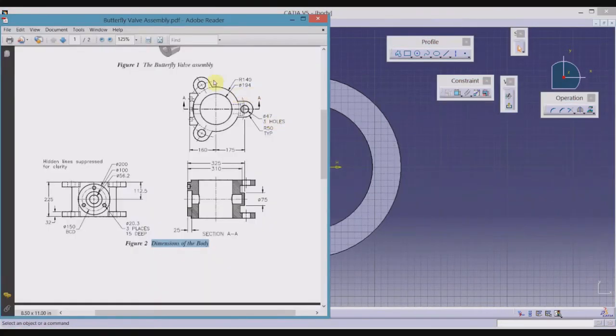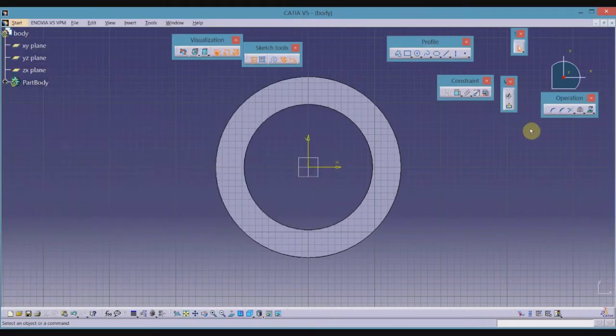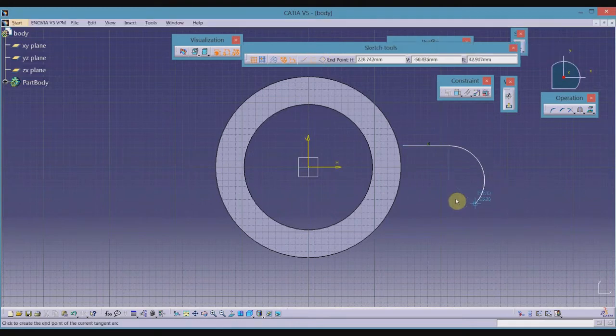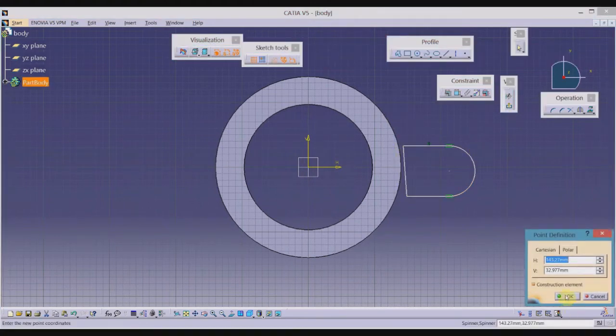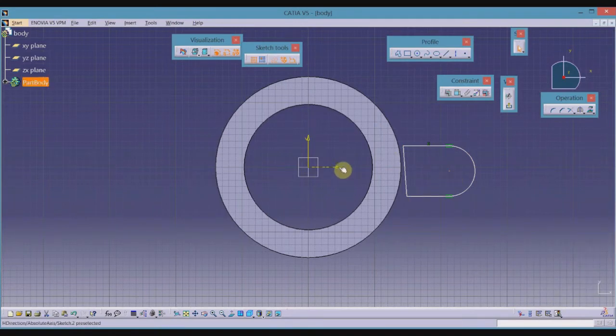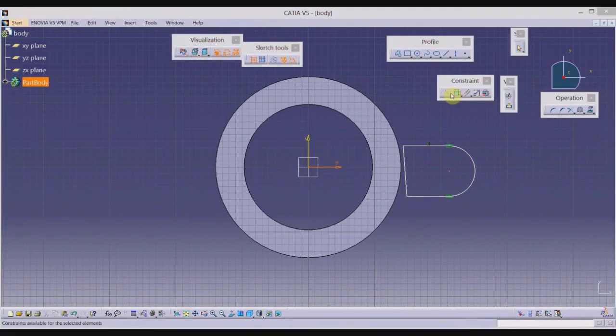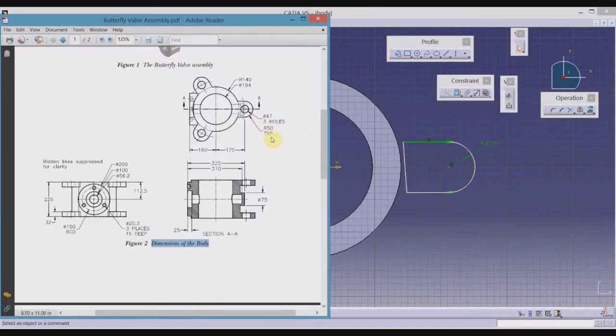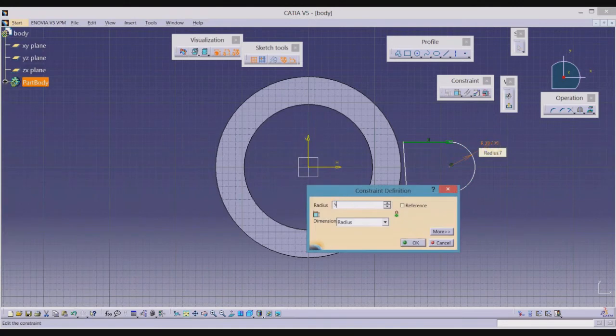The next feature will be these three features which are symmetrically distributed about the axis of the cylindrical feature. I will complete the profile first and then I will decide the size. So here is my profile. Common tangent tool is taken from the sketch tools toolbar. Okay, this is my profile. Now I will align the center of this arc with the horizontal axis using coincidence constraint. Next I will dimension the radius. The radius of my arc is 50, so I will edit the value to 50.